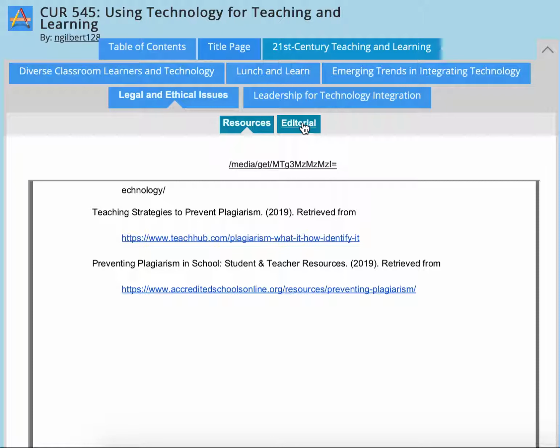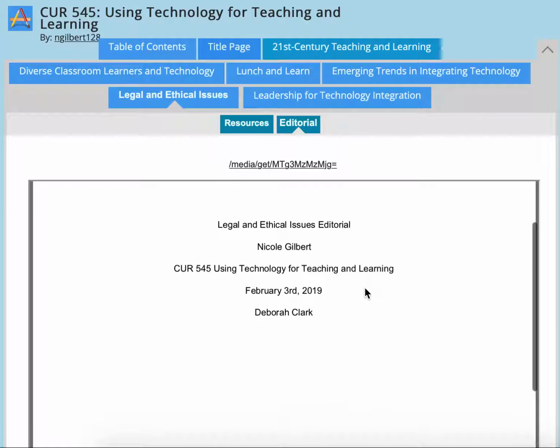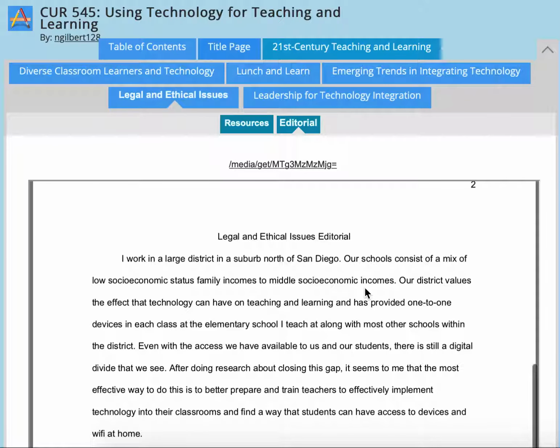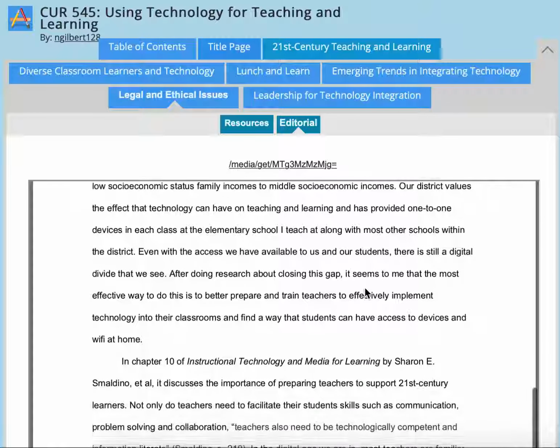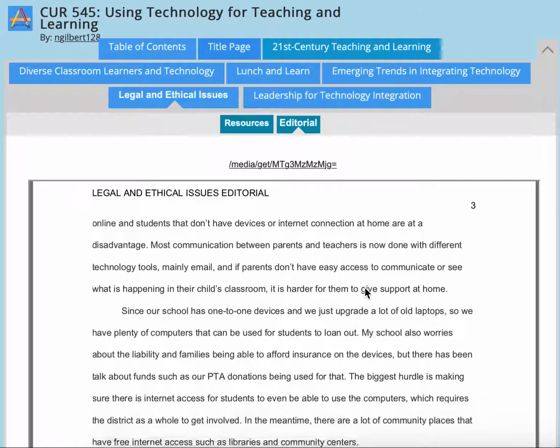For the editorial, I would add some specific examples of what these issues might look like for specific programs or tools our schools are using so teachers are better prepared and can gather a better understanding of what they should be aware of.